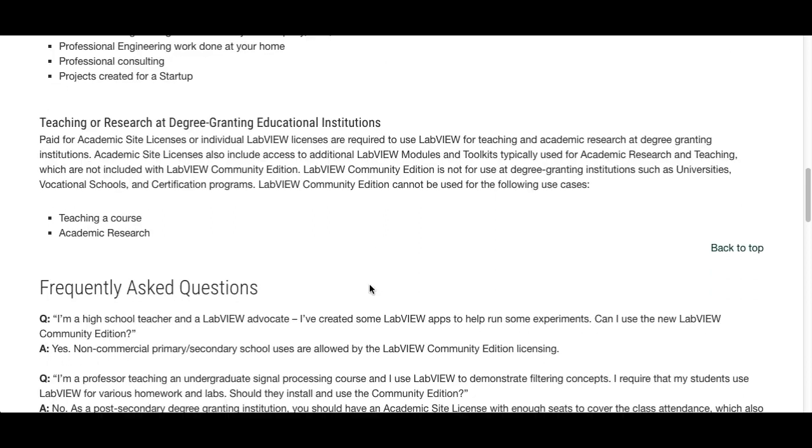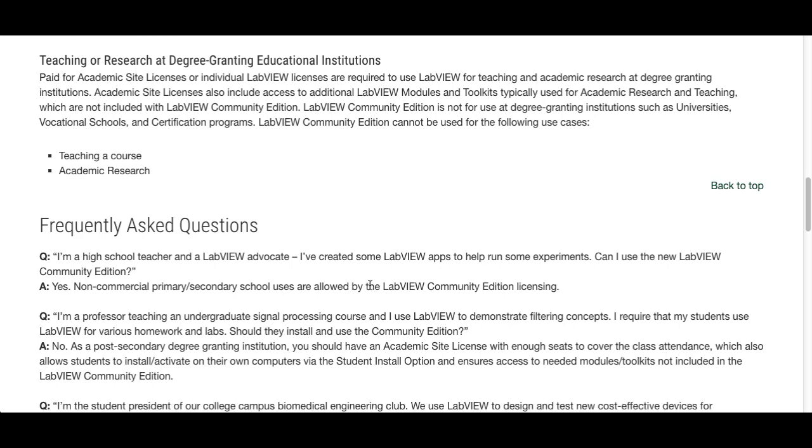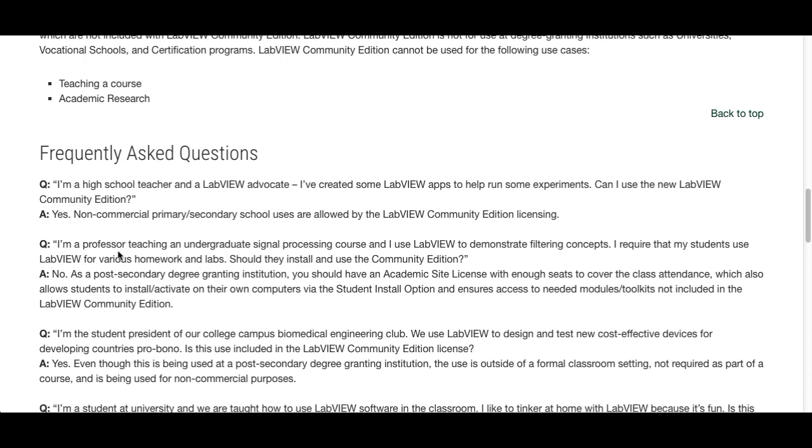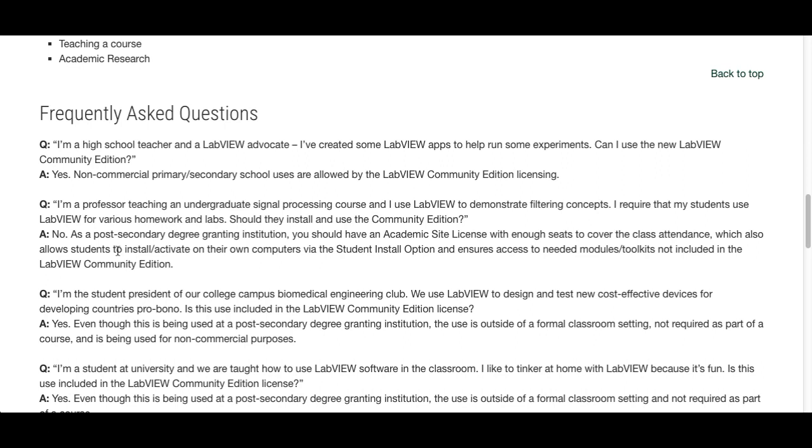So let's look at some frequently asked questions. I'm a high school teacher and a LabVIEW advocate. I've created some LabVIEW apps to help run some experiments. Can I use the new LabVIEW Community Edition? Yes, perfectly. As long as you are not making money out of it, you can still use it. It's for non-professional, non-commercial use.